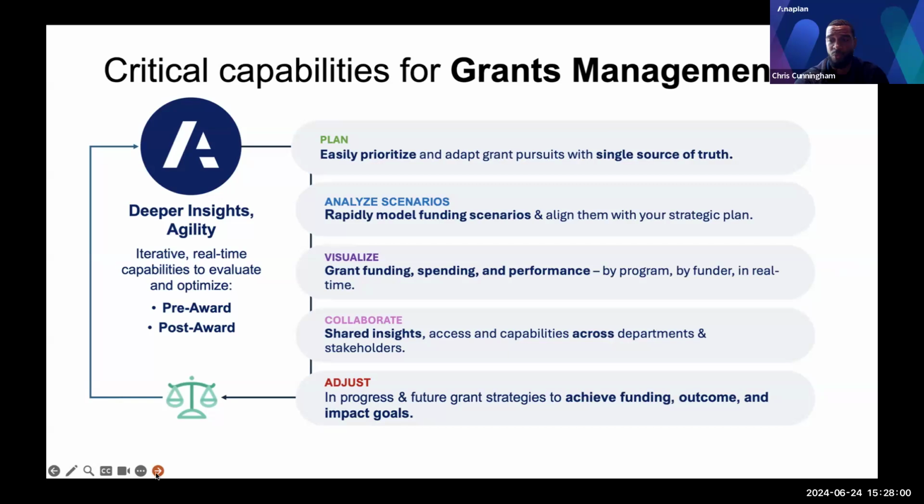You'll gain real-time visibility into grant funding, spending, and performance. You'll empower collaboration across departments and stakeholders. And finally, you'll foster an iterative, data-driven decision making to optimize grant outcomes. You'll be able to measure program effectiveness and ensure efficient budget utilization. Ultimately, Anaplan will help you achieve your funding and impact goals by providing the tools needed for effective and efficient grants management.